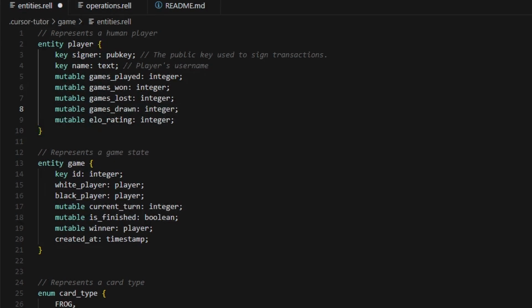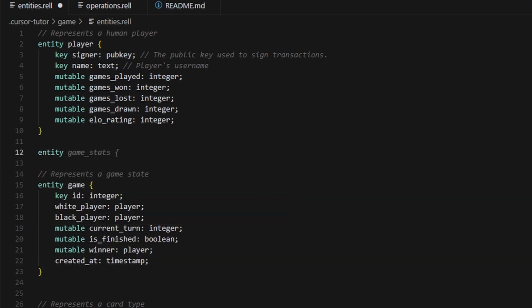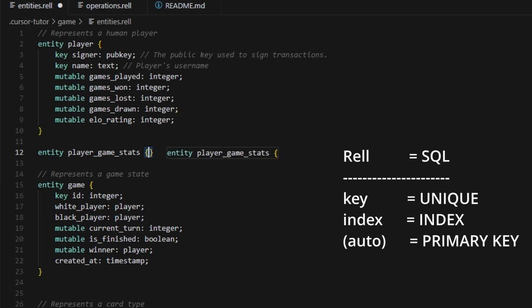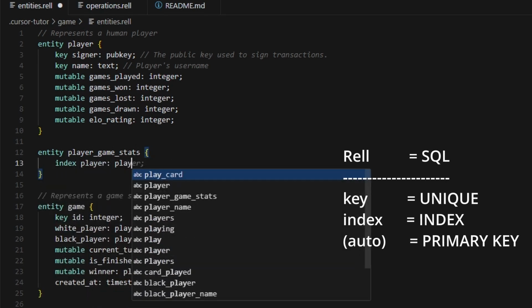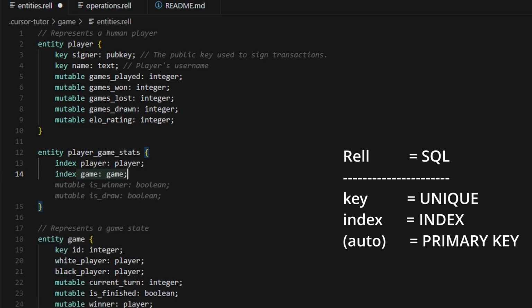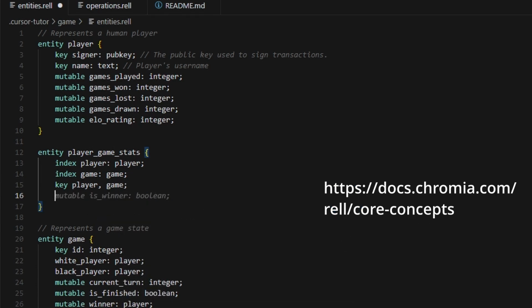Perhaps it's nice to have an extra entity that remembers how each player's ELO changed over time. The player and game columns are just foreign keys, but I also want to signal that the combination of player and game should be unique. And I do this via the composite key. All of this is well documented under the core concepts page at the website.